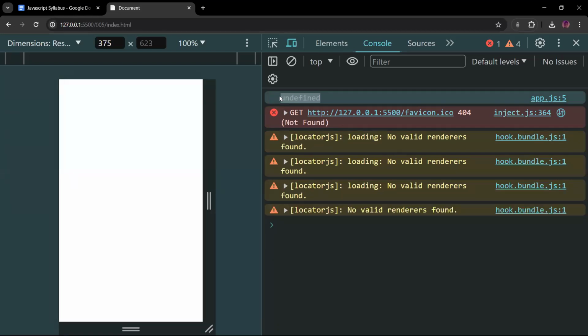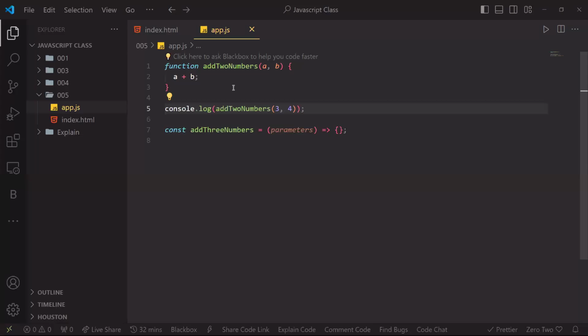You didn't define the sum. I didn't define the sum? Let's go back to our code. But our sum is defined here because A is 3 and B is 4. You didn't return that stuff. At the end of the code, you didn't return A plus B. That's the one that I'm looking for.